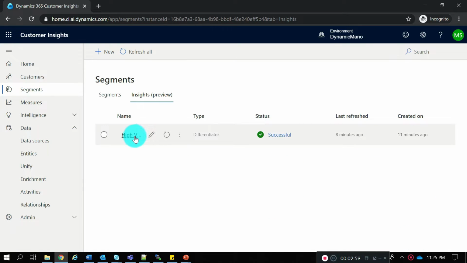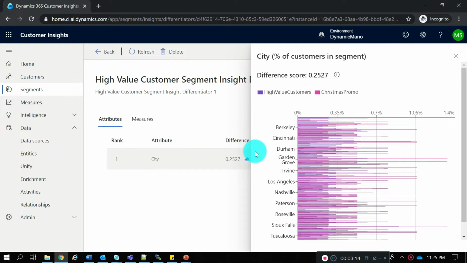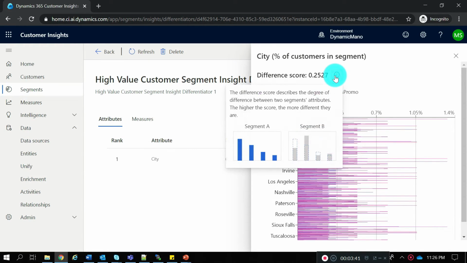The insights is ready now. Let's drill down to see what's in it for us. Wow, it gives the attribute level insight and a measures level insight, and there's a different score here with a preview. Okay, wow. So this is really brilliant. It gives you the difference in terms of attribute, that's the city in our case, and when you mouse over, it gives you the value for individual city as well. How different is the first segment, the high value customer, to the second one, the Christmas promo, in terms of the city. That's our attribute. This is really brilliant, isn't it?